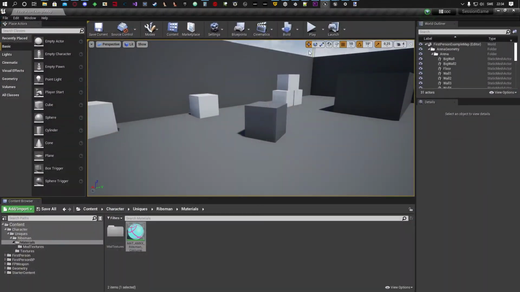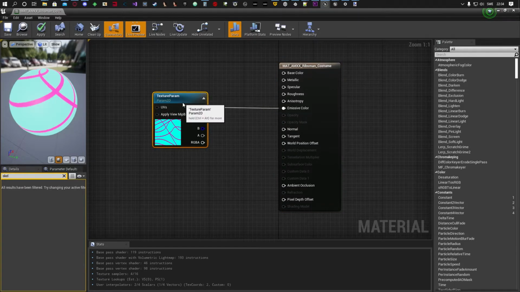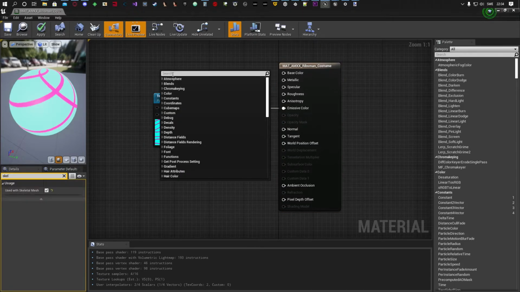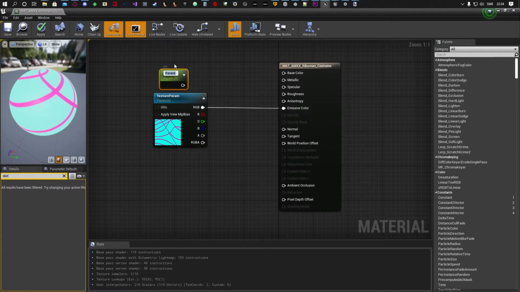And that is one useful thing you can use, which is scalar parameters. So if we go into our material, you can type scalar, and you'll get a scalar parameter. What you can do with this is hook that up, for instance, to the roughness of this. You can do roughness, hook it up to roughness.